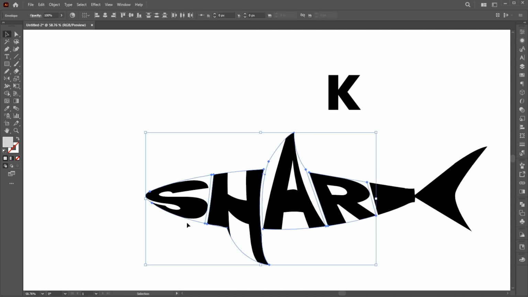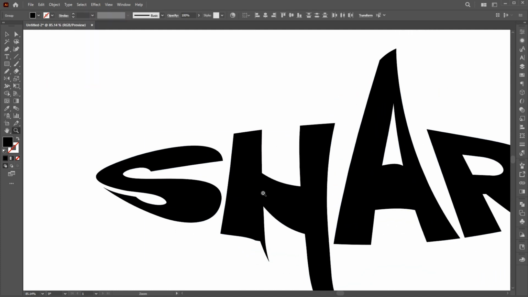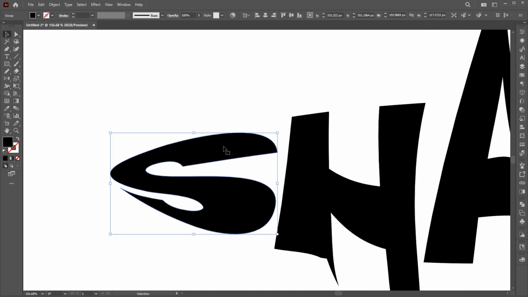Now select these shapes and expand them. I will do little alterations on it, for this I use a pencil tool. Follow me in that process.